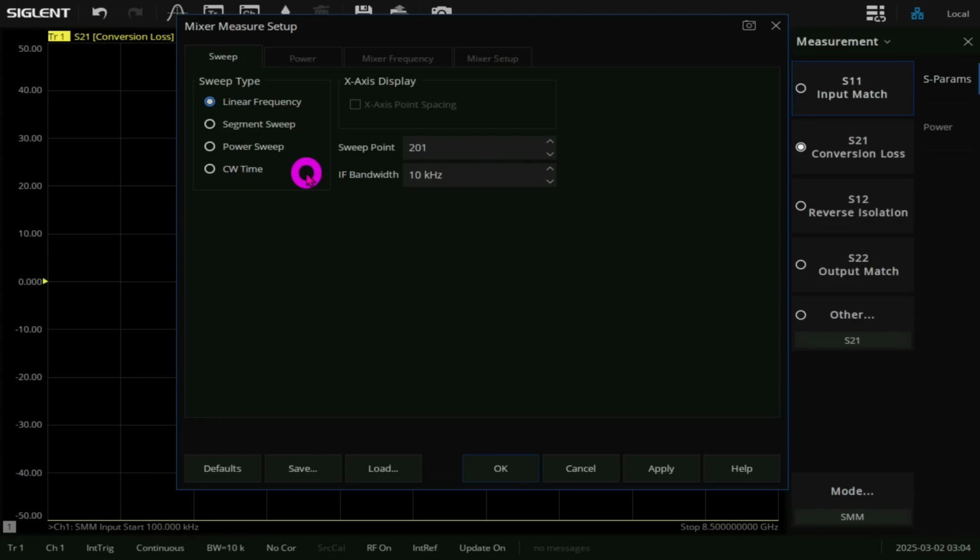Power sweep is critical for mixers because mixers often have a conversion range which is a function of the input power, which we will take a look at. For now, let's keep the IF bandwidth at 10 kilohertz. Let's give it a few more points, 1,000 points. Now, there are 3 tabs up here. I think it makes sense to start from the mixer tab. I think they need to change the order of these for it to be more logical.